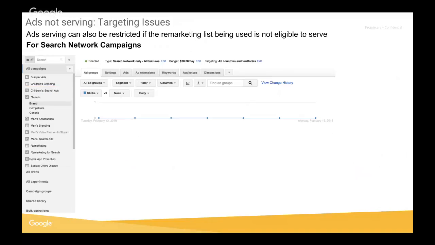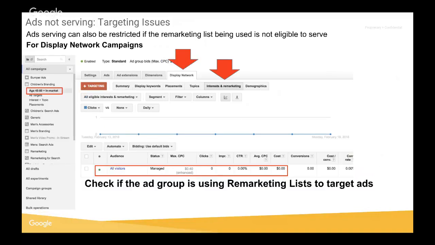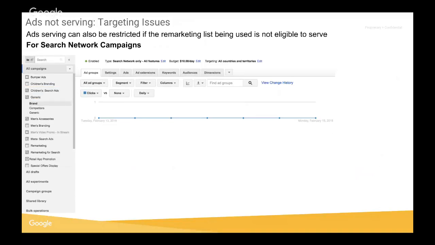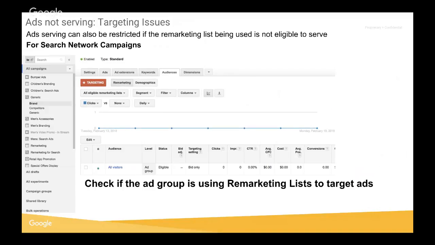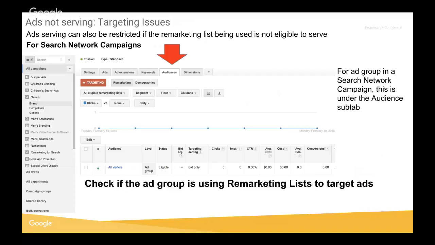So this is how to find whether the ad group is using a remarketing list in the display network. In a search network campaign, you find it in a different place. If you don't see the ad serving and want to check if there's a remarketing list, you have to go to the audience section, which is a sub tab on the search network. Under the audience section, if there's a list, you'll be able to see it in the table there.